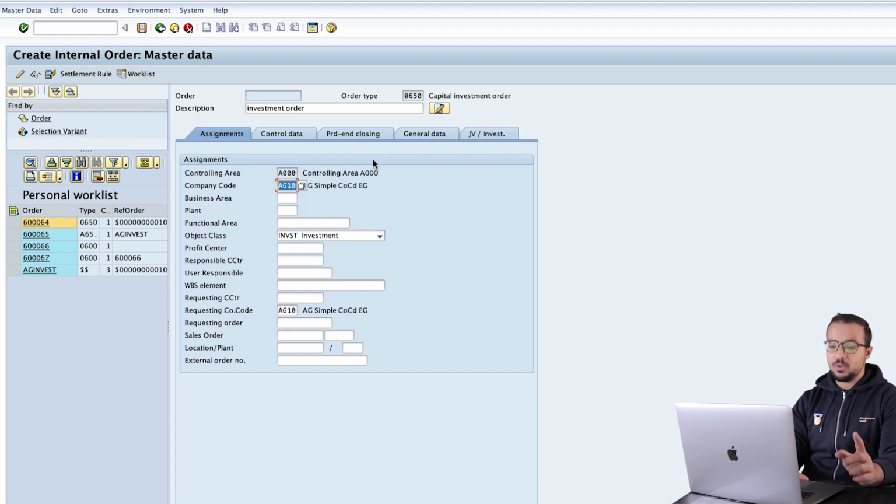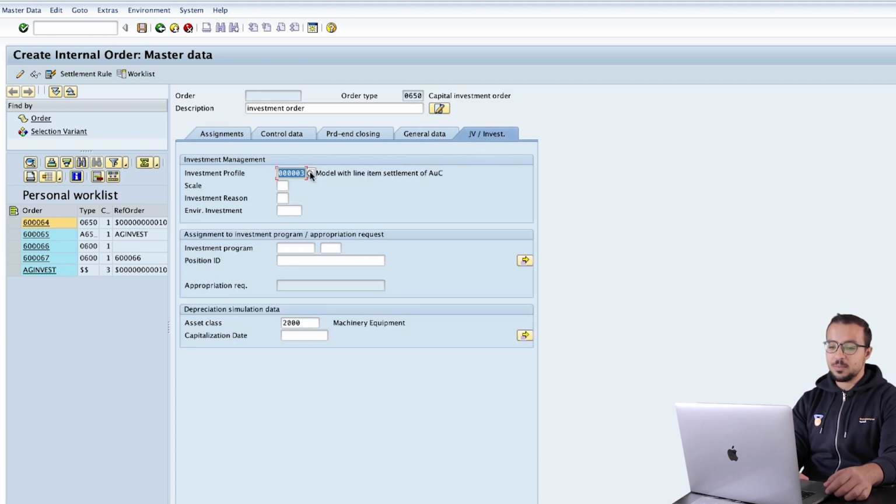And then the other important field we have is if you go to GV/investment, here we have investment management, investment profile. This investment profile is what tells SAP that we want an asset under construction to be created automatically once we save the order and we settle it, and also what will be the object class of this asset under construction. And there are many other fields in the configuration of the investment profile. I will not go into the configuration in this video, but I will try to do other videos to explain this. The investment profile I'm using here is a standard one.